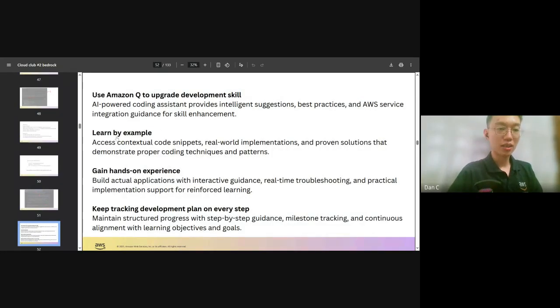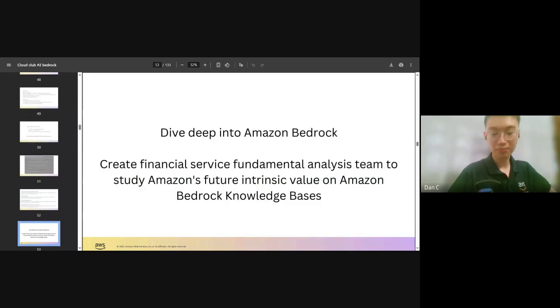Okay, here is some example. We need to learn by example. We need to learn from the real-world implementation. We need to have some hands-on experience with the help of Amazon Q. So we can dive deep into Amazon Bedrock here. Here is the amazing topic, and I will show you how to create a financial service.